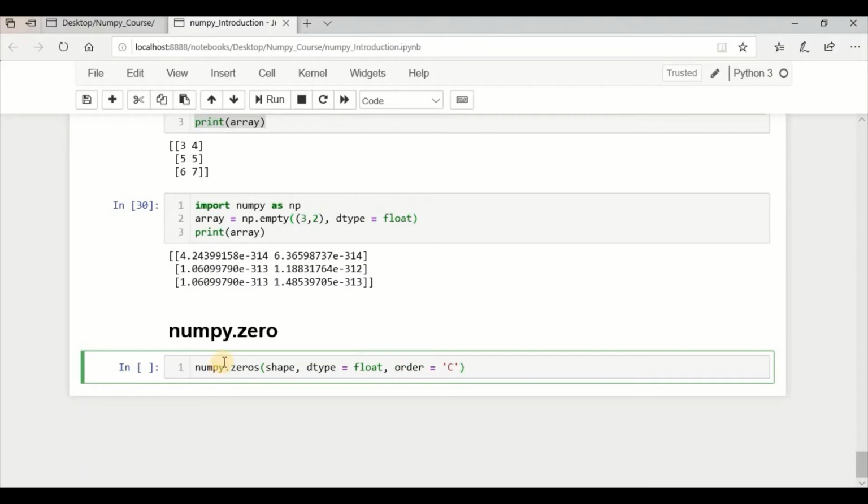Here the shape represents the desired shape of the specific array, while dtype represents the data type of array items, and the default value is float. Then the third one is order. The order is nothing but the C style row major order, and here C is the default value. You can also set the value F for Fortran style column major order. So we go with C always.